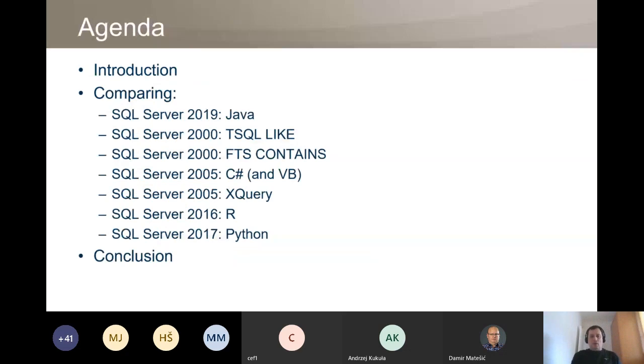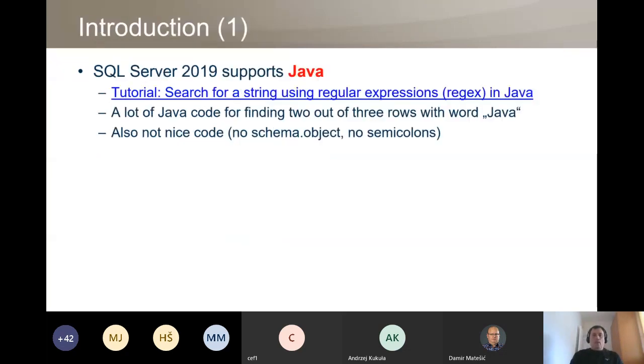What I will talk about is comparing 10 different solutions for regular expressions in SQL Server: Java, all kinds of T-SQL expressions, including full text search, C# or scalar, XQuery versions, R possibilities, and Python, and then make a conclusion. So first, I started to explore Java support in SQL Server 2019.